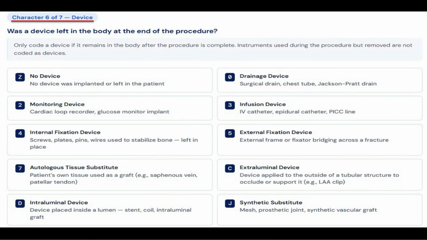For example, internal fixation devices include plates, screws, pins, and wires used during fracture repair. Intraluminal devices include stents and vascular grafts placed inside a vessel or lumen. Drainage devices include drainage tubes and surgical drains. You will also see no device, which means nothing was left inside the body after the procedure was completed. That is why inpatient coders must carefully review the operative report to determine whether a device remained in the patient at the end of the procedure.